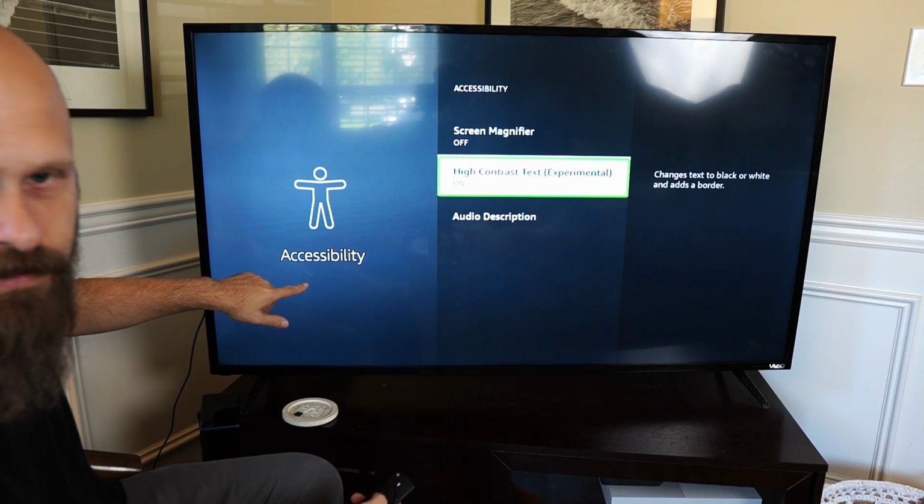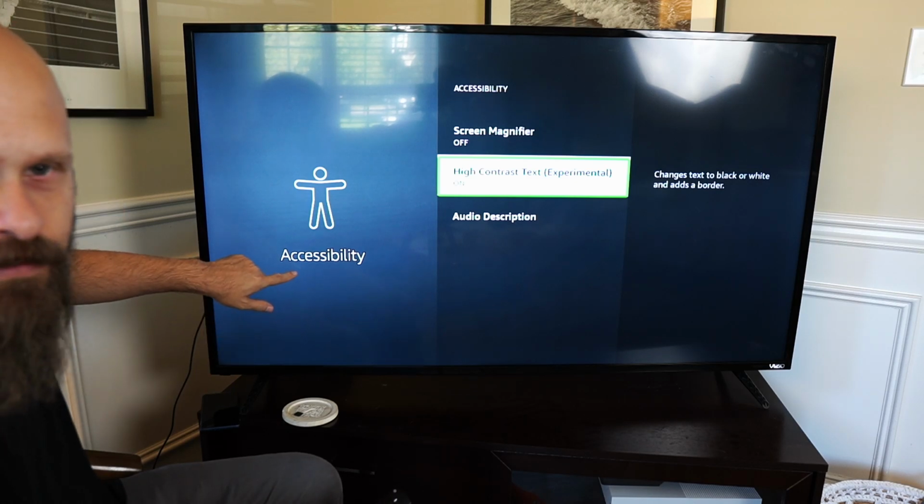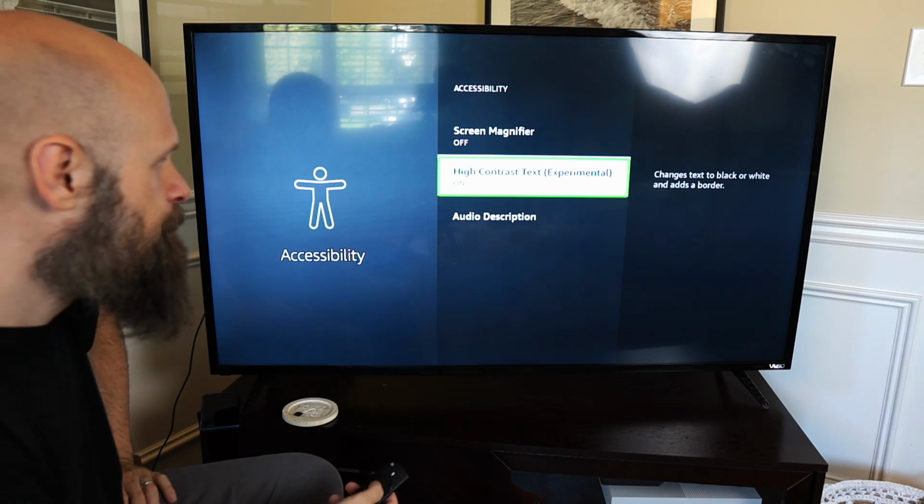I have high contrast text turned on. That simply adds a high contrast border around your text.